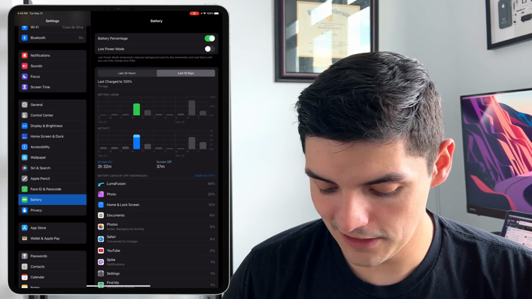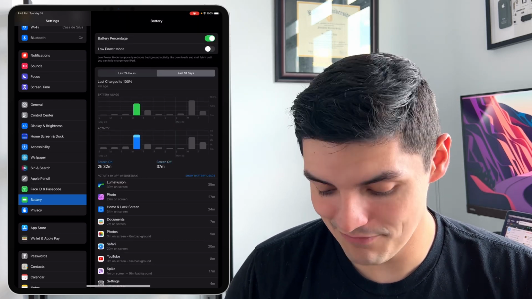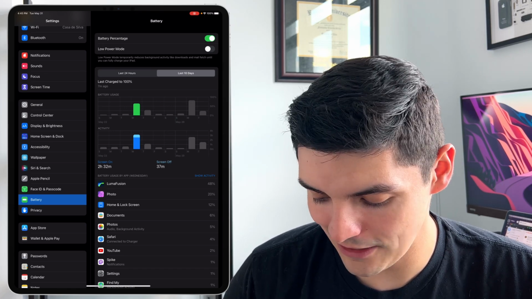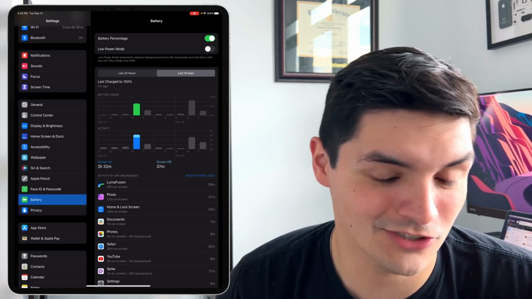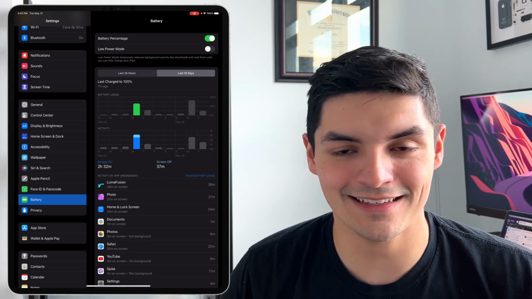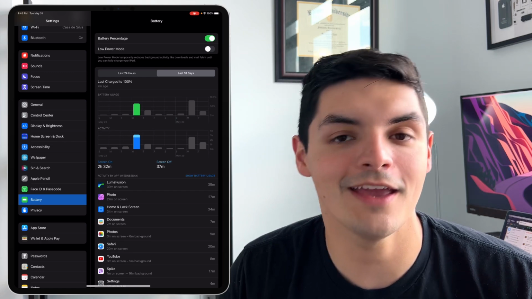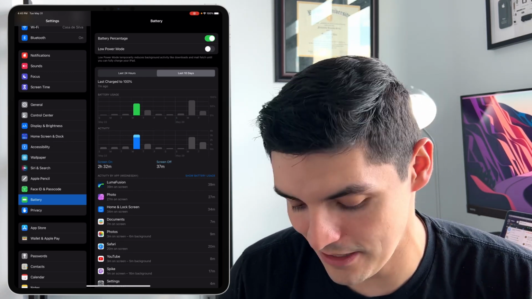So LumaFusion on this day took up about 48%, which was 39 minutes, and Affinity Photo 20%. So there goes almost 70% of my battery, and I only used it for what, maybe an hour and change. And that's, again, task-intensive applications like Affinity Photo, LumaFusion, editing in 4K, editing with multiple layers for a thumbnail and things like that.